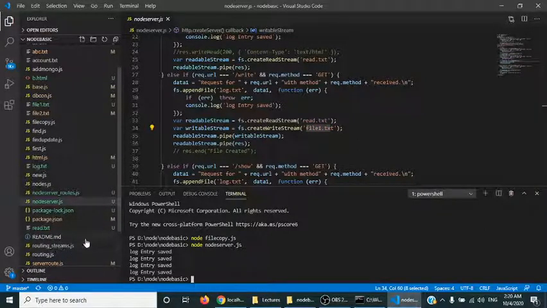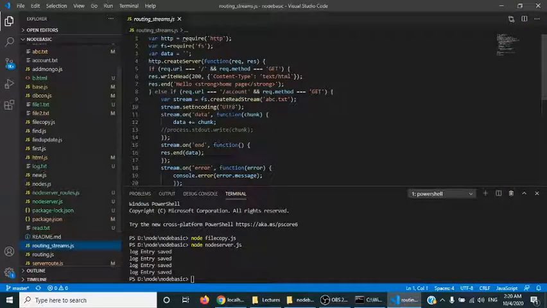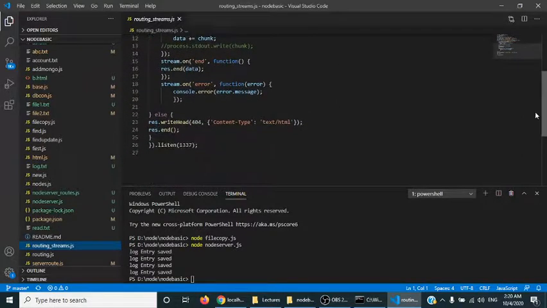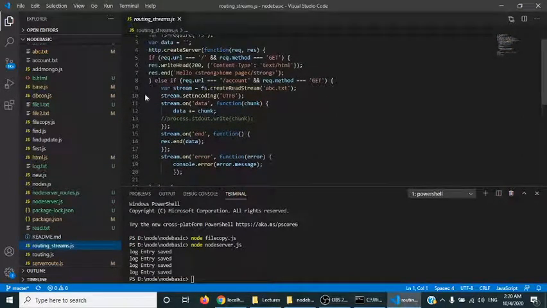Other than that, we have routing streams. Also, we are reading this data chunk by chunk, and if we don't want to use the pipe, you can use this event handling. So alternatively, you can use these events, or you can directly use the pipe. Pipe is much simpler, just one line of code, while you have to write a number of lines of code for this data event and error. It will do the same thing as we have done in the pipe case also.